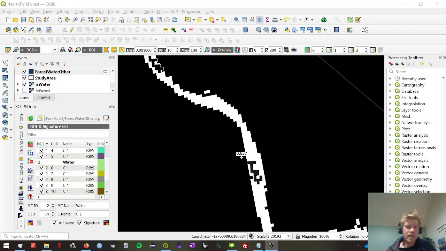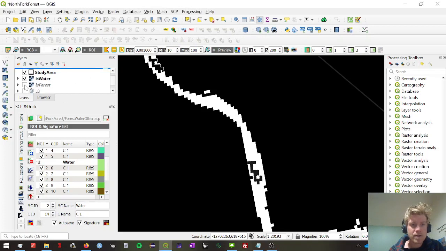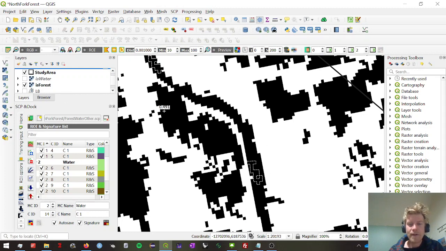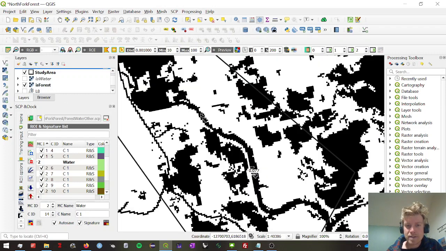All right, so I've created a number of training shapes in the water category. Now I'm going to create a couple in the everything else category. That is land use, or land cover, that is not water. So let's turn back on the is forest layer, turn off the water layer. Now I'm going to be trying to click on the black areas, but I'm going to avoid the stream itself. It's pretty obvious what the stream channel is here.